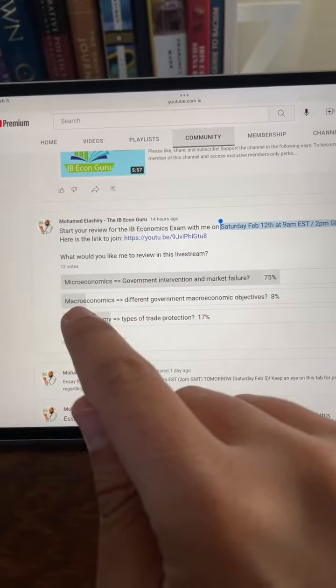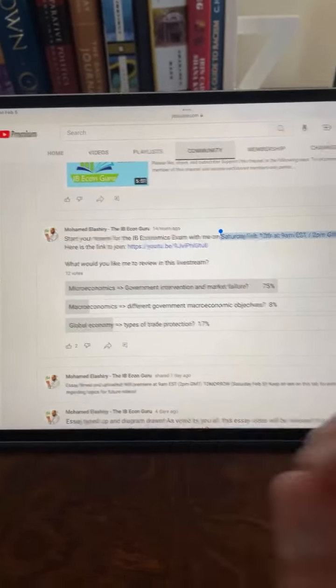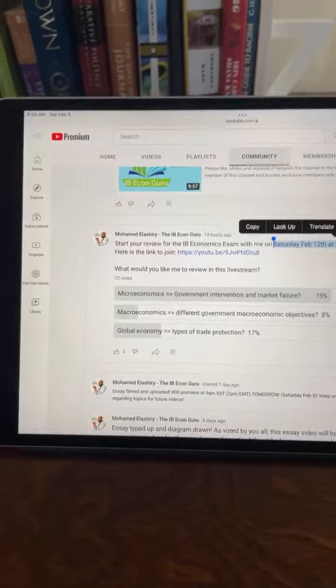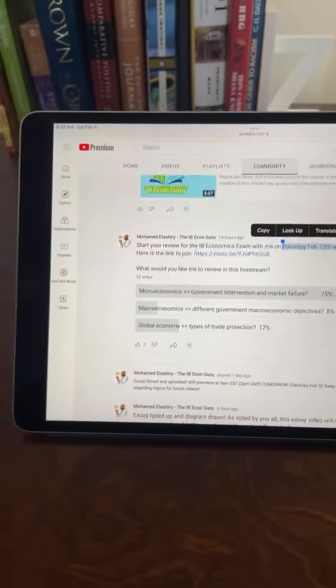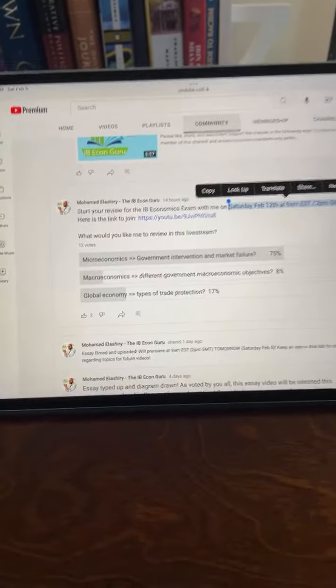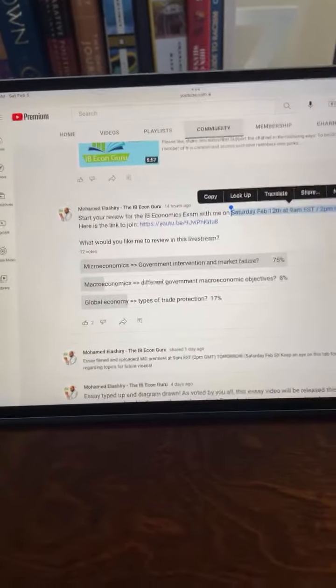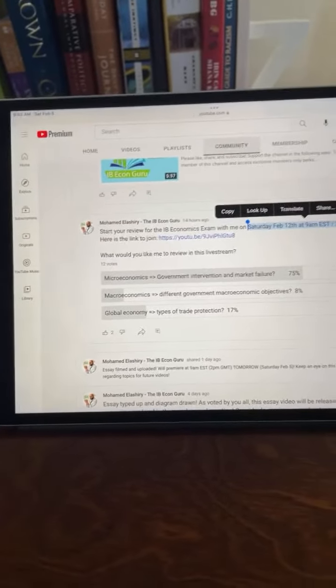Or would you rather I review different government macroeconomic objectives for macroeconomics, or types of trade protection? So go and vote. When I close the poll the night before, I'm going to review whatever the majority votes for. So tell me what you would like and go and vote.